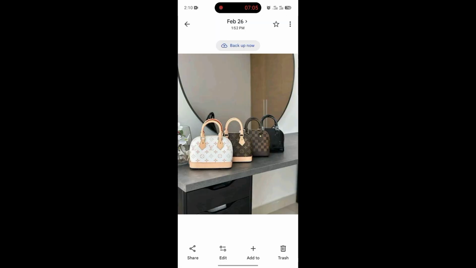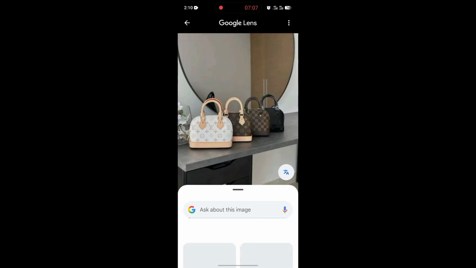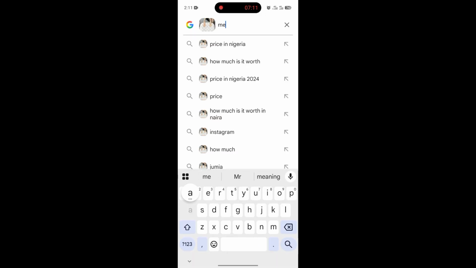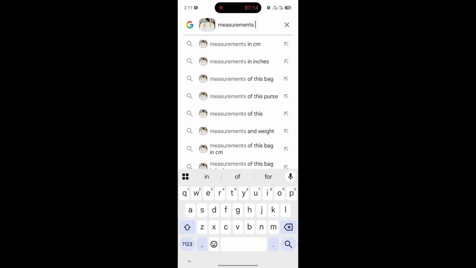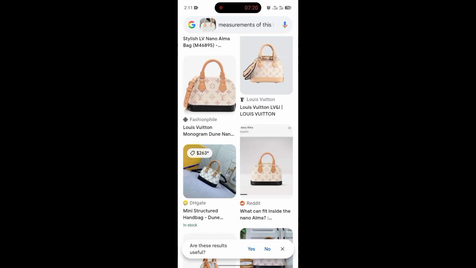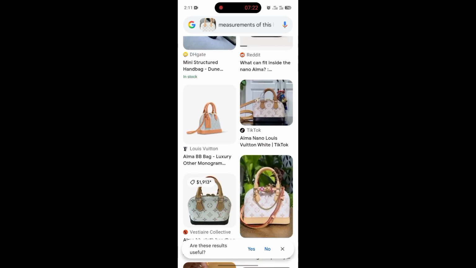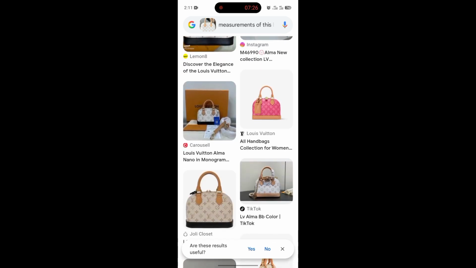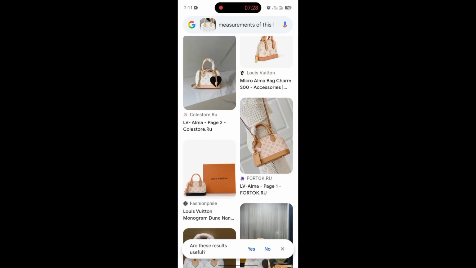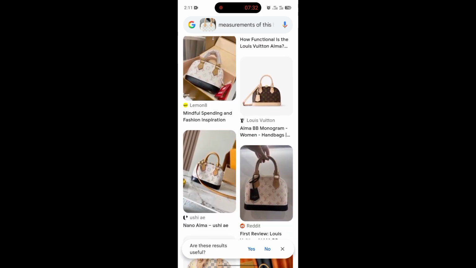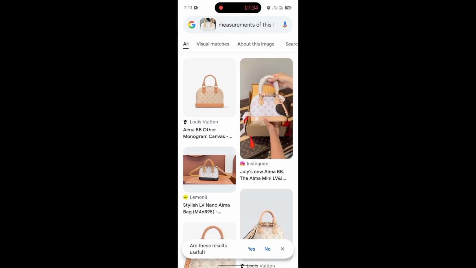So, another pictorial example. Click on three dots, click on Google Lens, then wait to load. Inside the box, you're going to type measurements of this bag and let it load. You can see the different images of the bag being displayed as you scroll down. All you need to do is pick one of the images so that you can see full details of the measurement and everything.